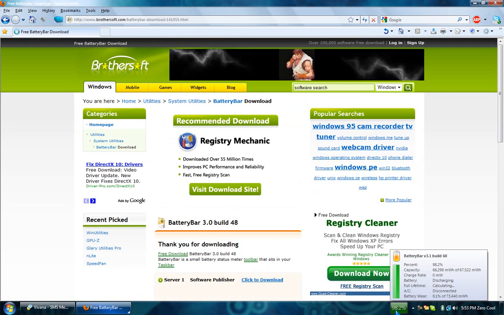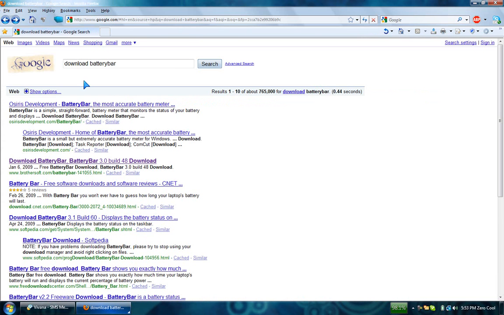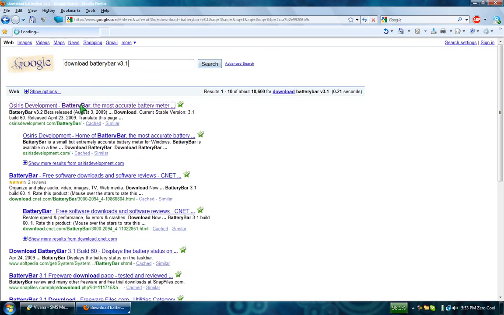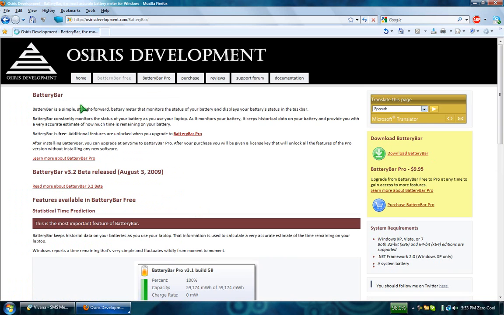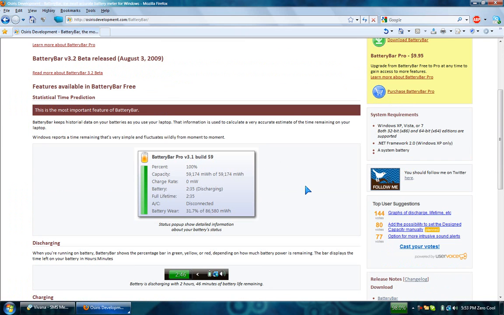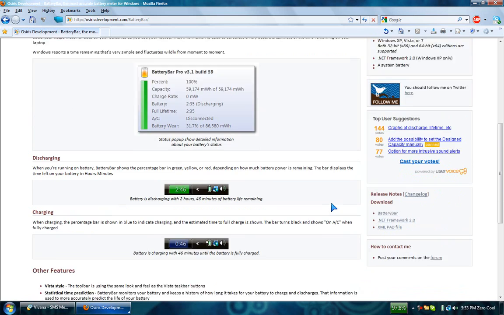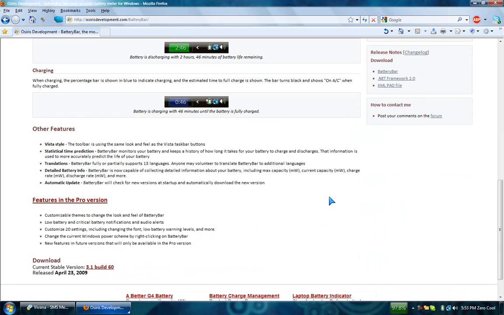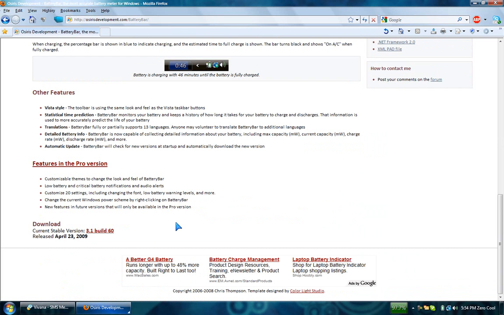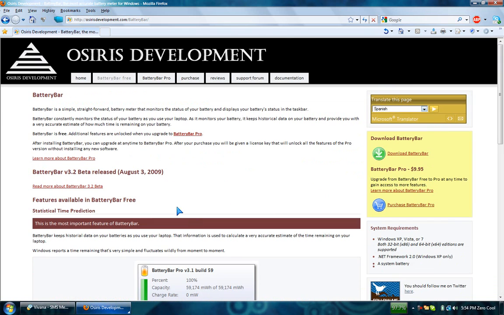I think there's a newer version, 3.1. So I'm just gonna go back. V3.1. So I'm just gonna click on the first one. So yeah, right here. You can mess around with this thing a lot. So just right click. You can upgrade to battery Bar Pro if you want. I'm not gonna activate the 30-day trial. I guess it's a trial. But yeah, just download right here. Click on it. Download. The link will be in the description.